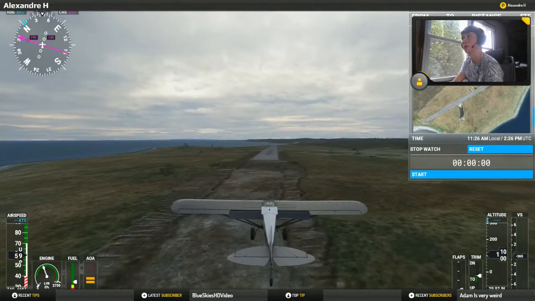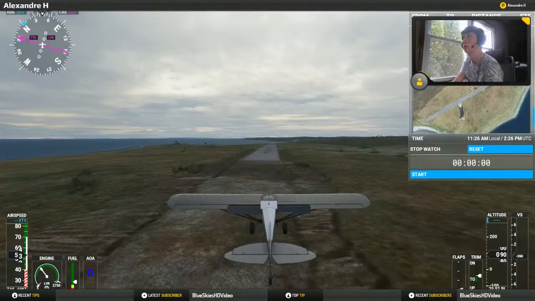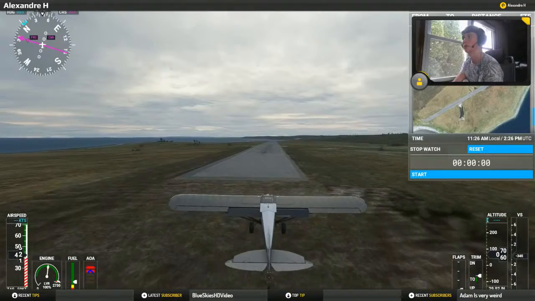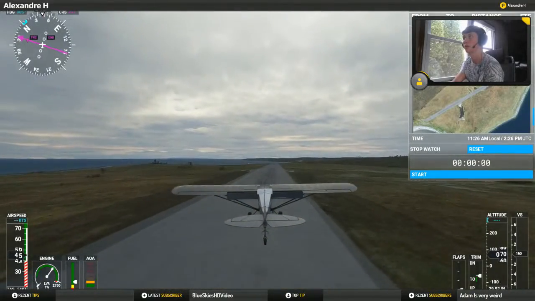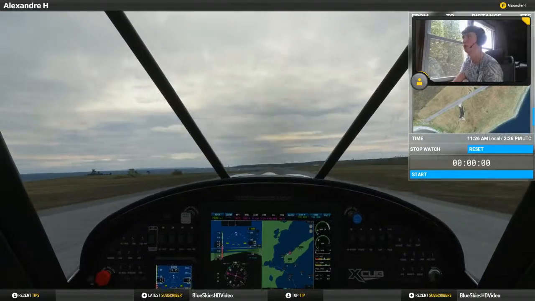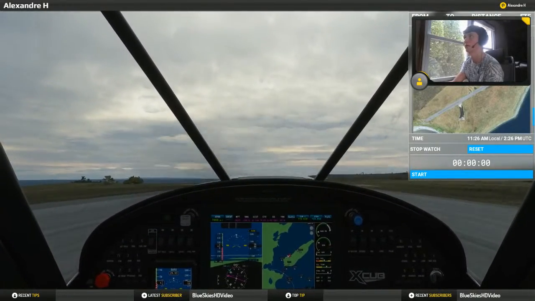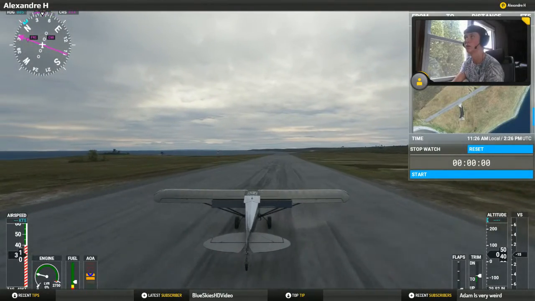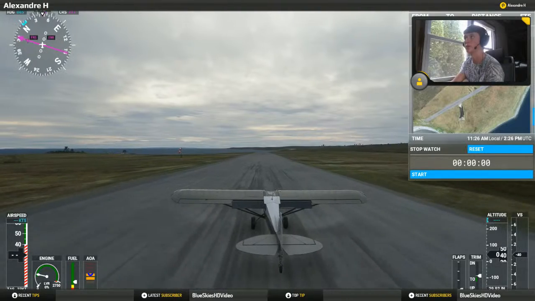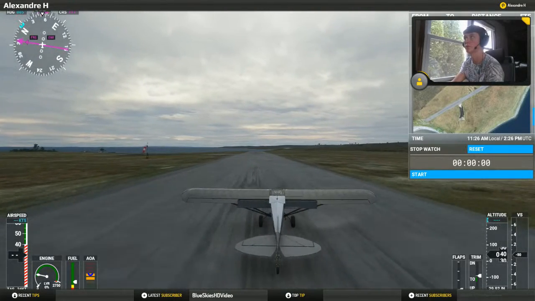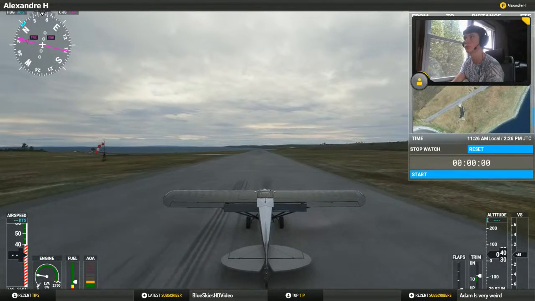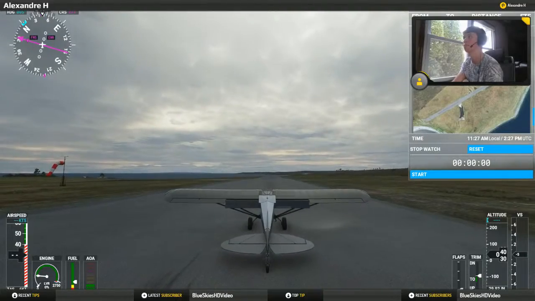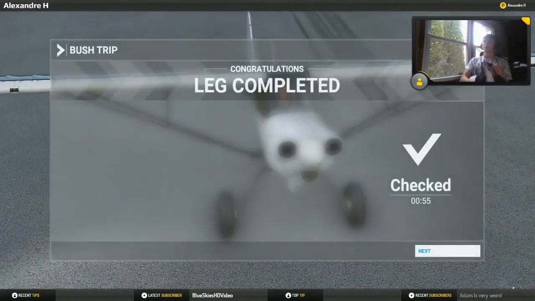Here we are at the airport. Wonder if it'll have fuel. We'll find out. Here we go, coming in for a landing. Let's go fly some power. Kind of a hard landing. It's okay. So I'm going to gradually apply the brakes. This was a long flight. And here we are.